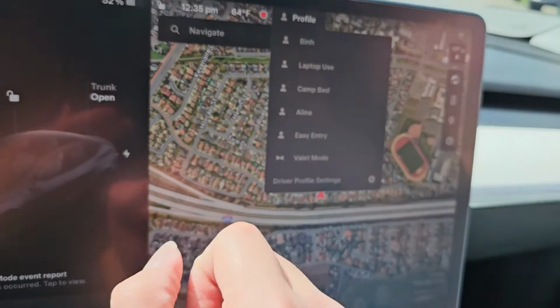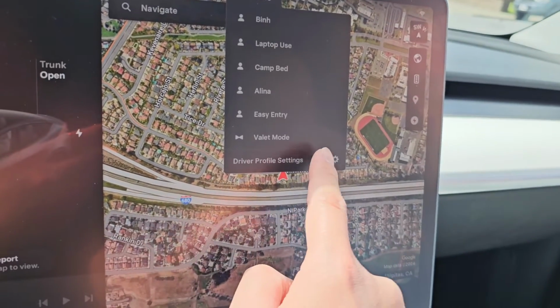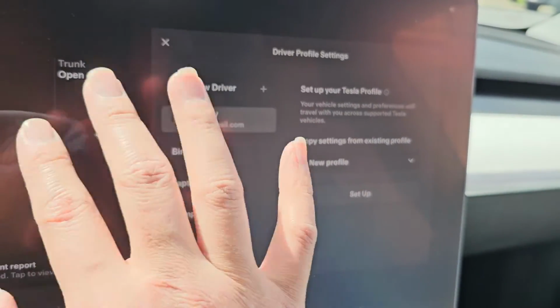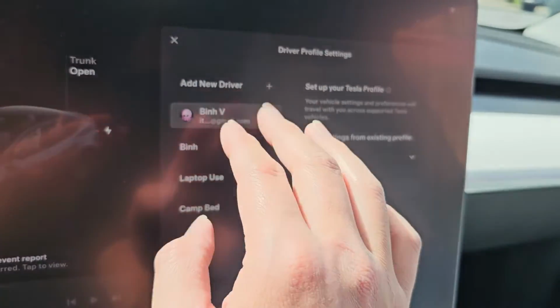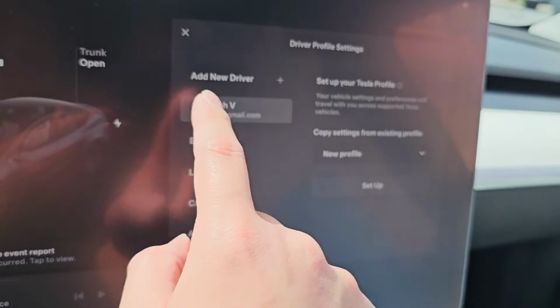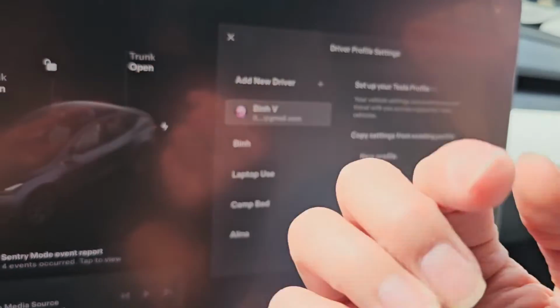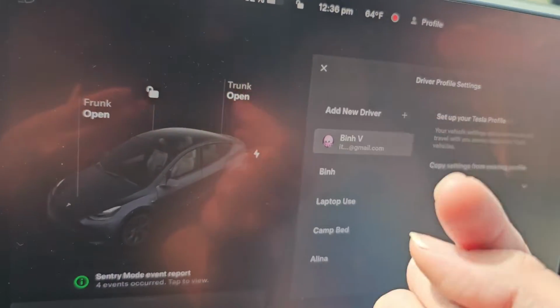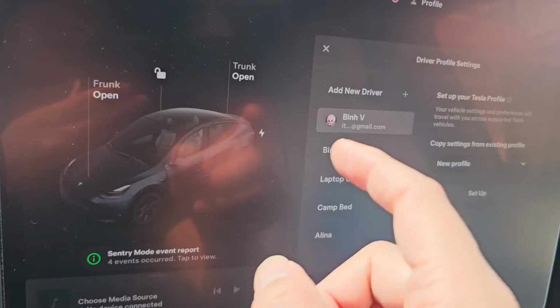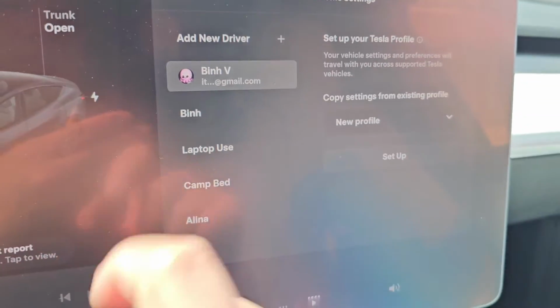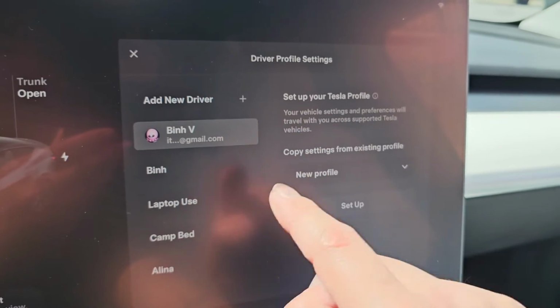So yeah, now we're going to go to profile. We're going to go to driver profile settings, and here you go. The email is showing up here. All right, so it's automatic. It's supposed to pop up on its own. You don't need to click add driver here. It'll automatically know because the car is on your phone. You can also share your car with other people so they can create their own profile and link it to their device. All right, so here you can see, you can set up your Tesla profile.